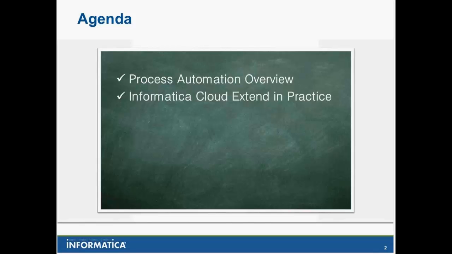So let's take a look at the agenda today. Hopefully it's going to be very light on slideware, and a significant portion of today's session is going to be Erik showing everybody his hints and tips on how he uses Cloud Extend and process automation. So I'm going to give a quick overview of process automation. We're going to see Informatica Cloud Extend in practice, a really great demo. We're going to do some question and answers.